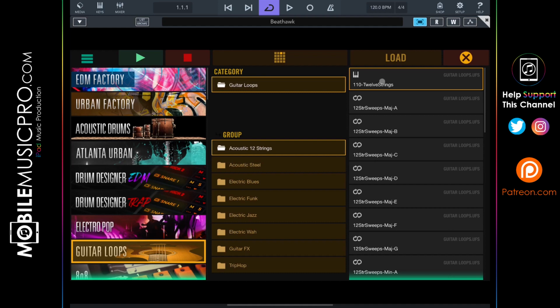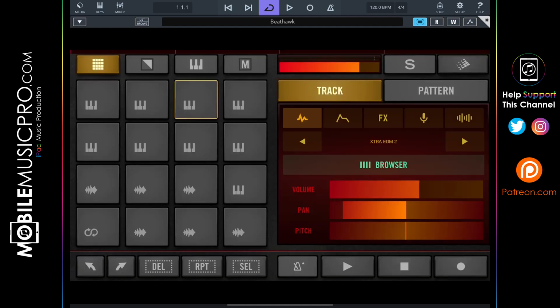Alright, amazing sounds. Beathawk really is one of those apps that, while easy to use on the surface, does have a lot to be able to dig into. And that's one of the reasons we love it, as well as the vast array of great sounds to choose from.